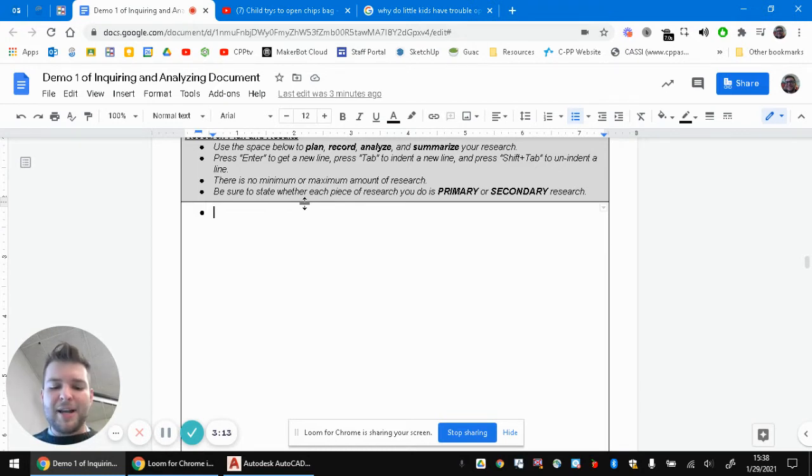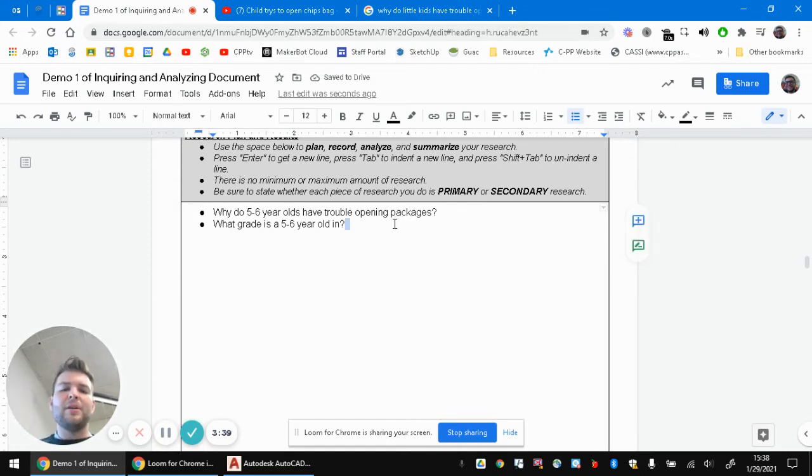Well, one thing that comes to mind is, why do 5 to 6 year olds have trouble opening packages? You know what else pops into my head is, what grade is a 5 to 6 year old in? It helps if you word these as questions, I usually find. So you can go about it that way, word these however you want. What else do we need to know? Maybe we want to know more about what hand-eye coordination is.